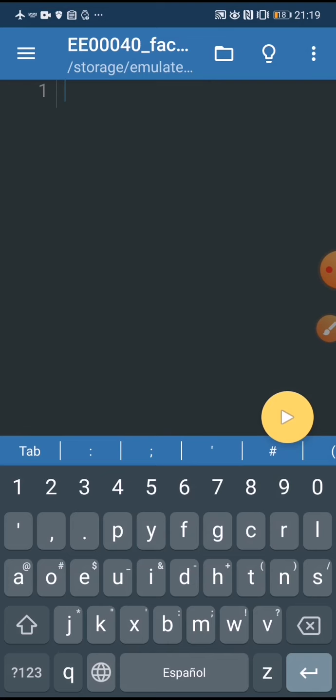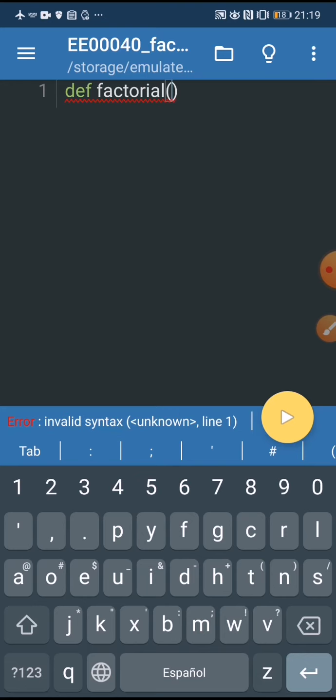Okay, so we define a function to do this operation, def factorial. Inside parentheses, we write a parameter, the limit that the factorial will be calculated. In this case, we can write number.